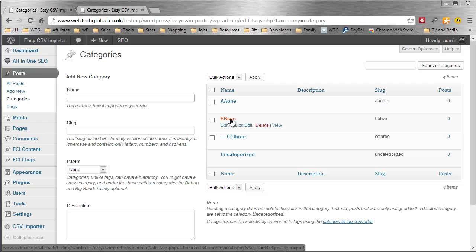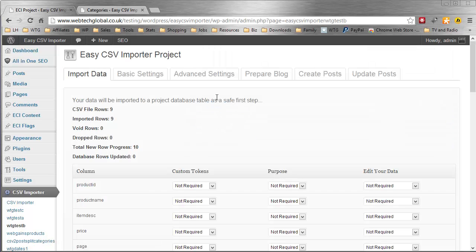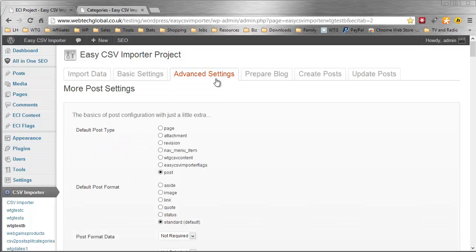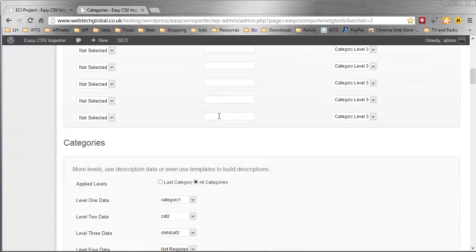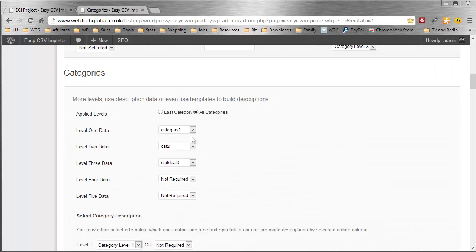Now I'm just going to go back to the plugin and begin creating categories. My project is WTG-TSB, and I'm going to go to advanced settings. Let's just take a quick look at the overall settings. We have categories here. I have 3 levels set up. I already have a video covering these and a video that explains applied levels.